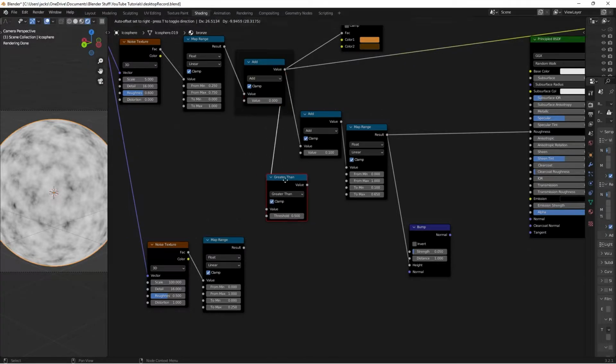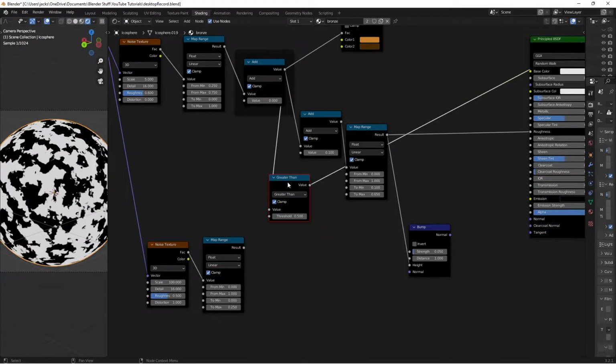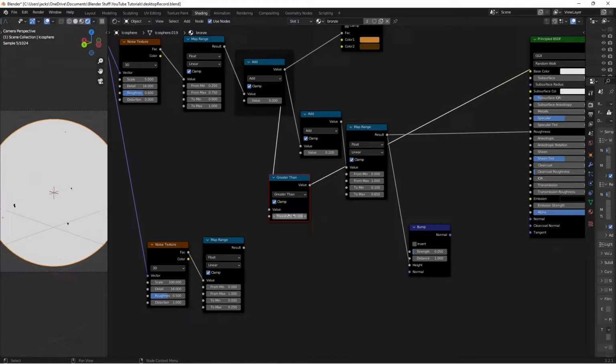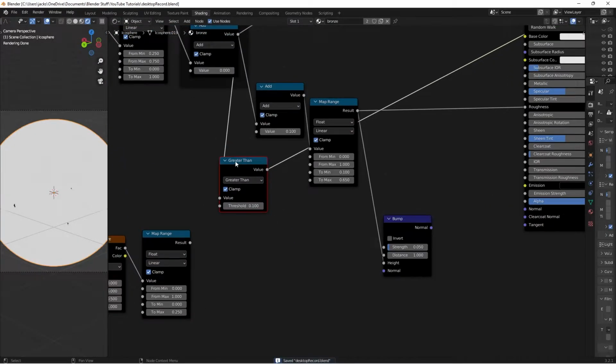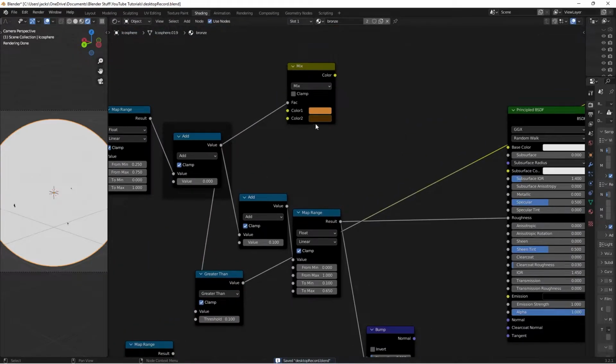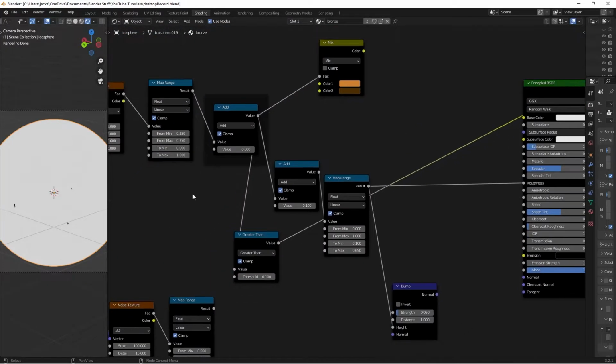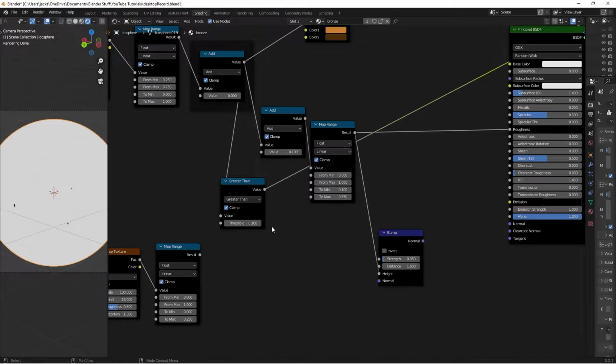I'll check clamp, and if we Control Shift and left click to preview, what this does is it returns a black or white value based on what's happening in here. And then on this guy, we're going to switch the threshold to a 0.1 like this. So as you can see here, everywhere that it's not perfectly the original color, it's going to be a little bit bumpy is what this mask is saying.